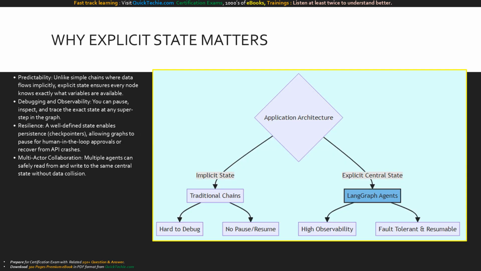Why do we insist on explicitly defining our state when you are building enterprise AI? Relying on implicit data passing or massive, unstructured prompt strings becomes a debugging nightmare. By forcing you to declare a specific state schema, LangGraph provides ultimate predictability. Every node knows exactly what keys exist.